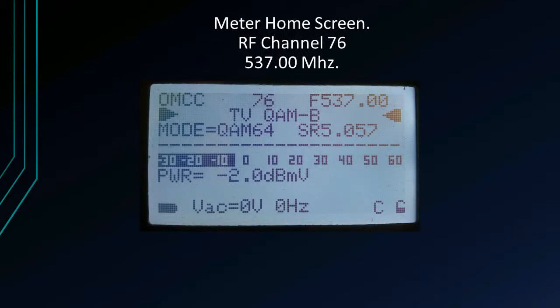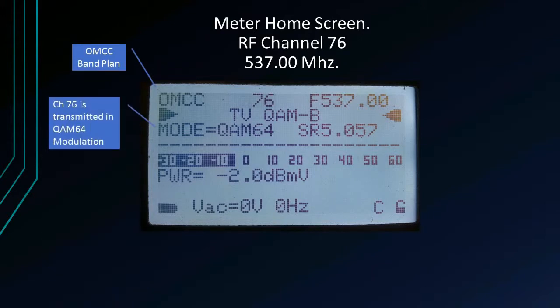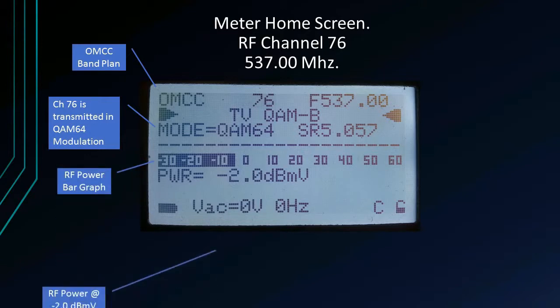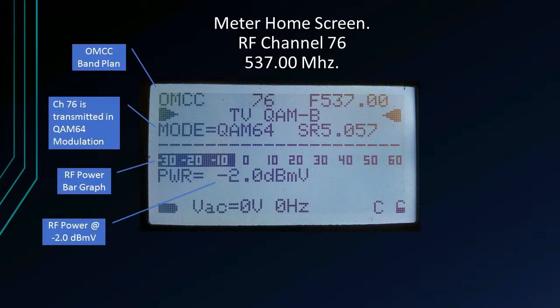At the home screen we need to make sure that the band plan is set to OMCC. Then we can scroll through the channels via the left or right arrow buttons on the meter keypad to check the signal of the channel in question. As we scroll through the channels we will see the power level, the QAM, and the volts AC, if present in the line.